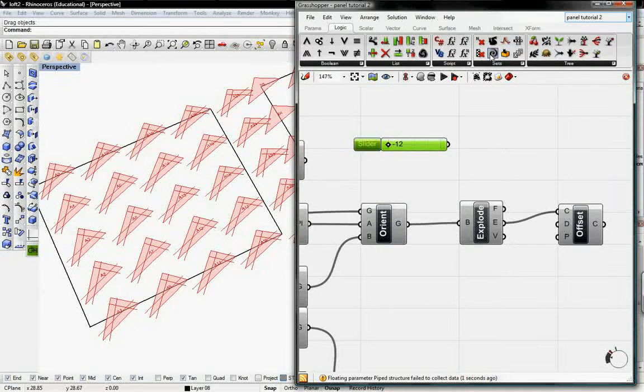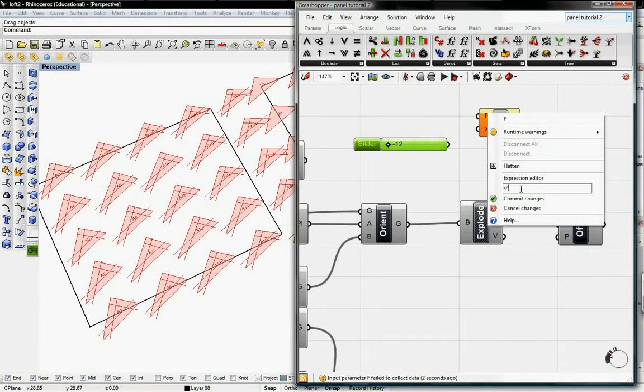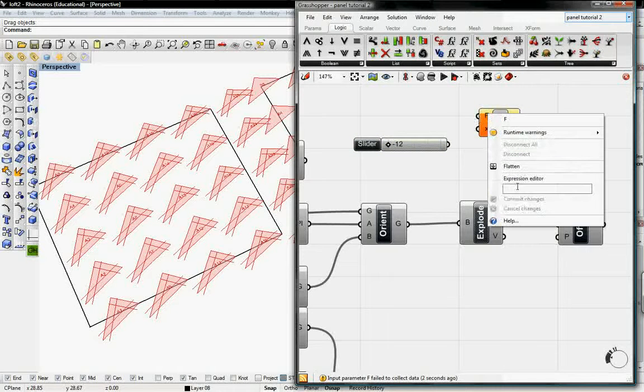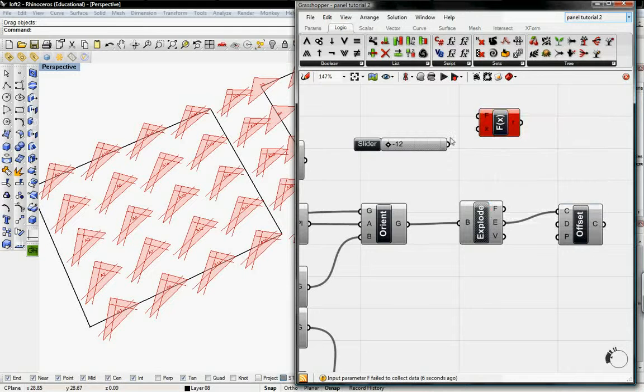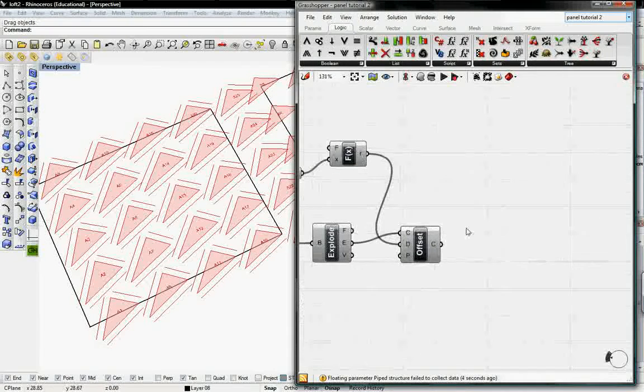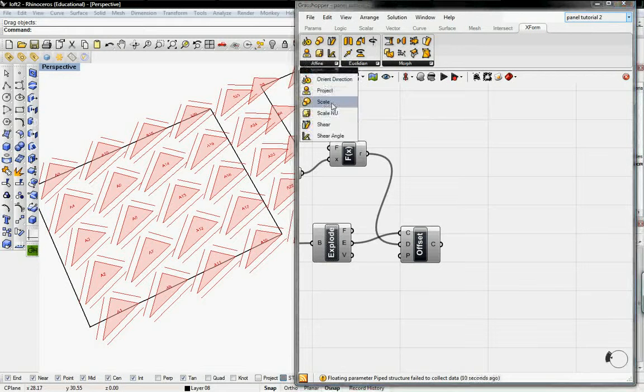I'm going to change this into inches, so I'm going to grab a one variable expression and divide it by 12. And this will go into our D, distance of offset. Next thing we need to do is to scale our lines down. So I'm going to Xform, go to Find, and grab Scale.